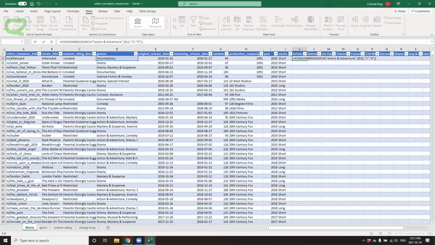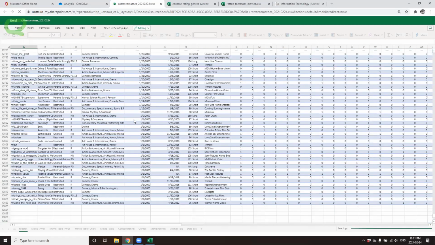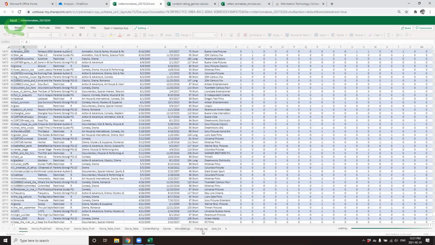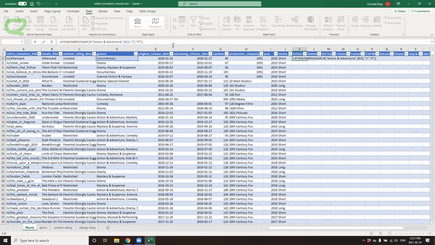Well, what I do have open, and as a good practice, is my data set, which I did this whole exercise on the other day. And I'm going to go open it and see in my changelog what formula worked. And I have it here, so it should be able to be replicated today.